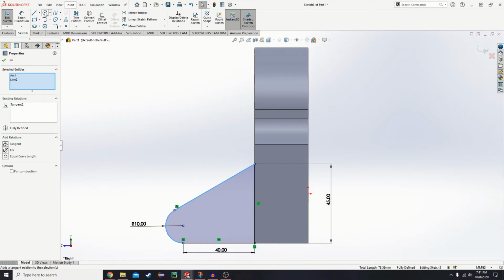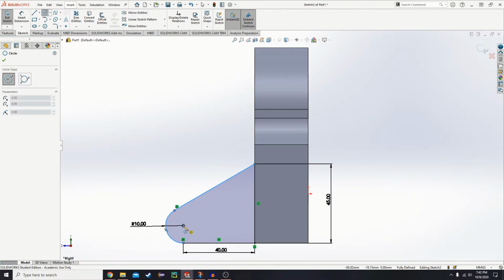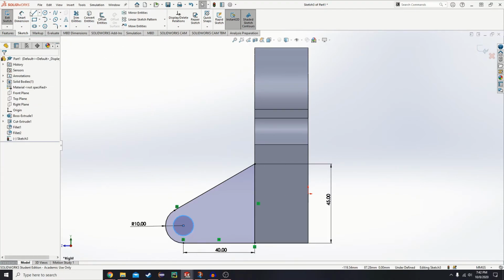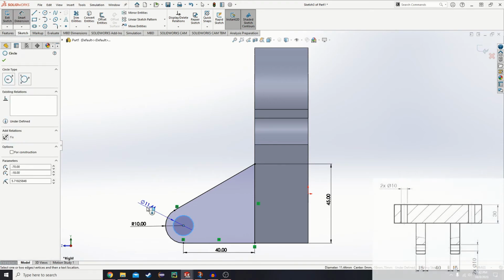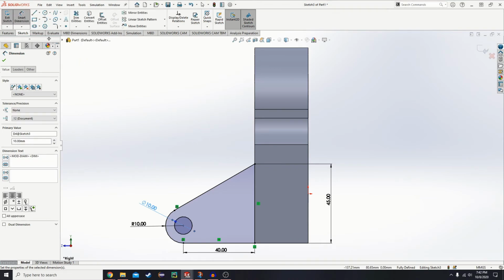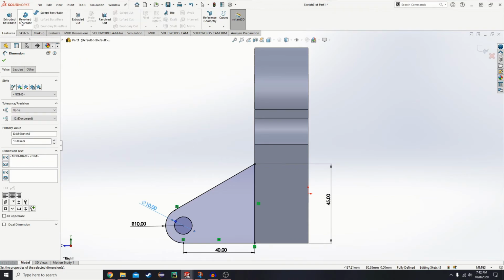Perfect. Now we're going to add the circle into the middle as well. We're putting that right at the center point of the arc, so that is now stationary there. And we're going to dimension the radius of that. If we take a look at the top sketch, we can see that it has a diameter of 10. So we're going to put that in. And there we go. So now all we have to do is go back to Features and Extrude.